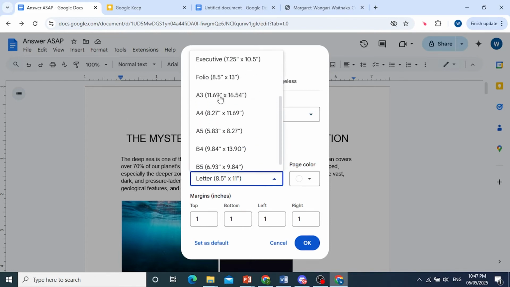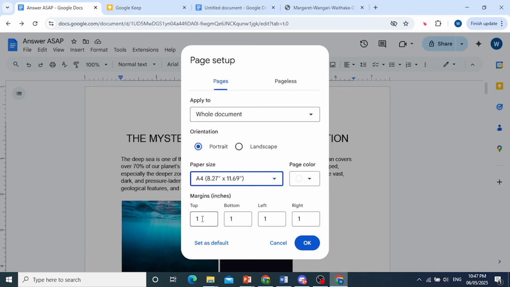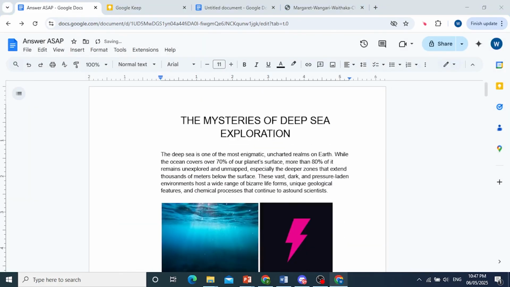Paper size, I will go ahead and choose A4. And margins from the top, let's go ahead and do 0.5 inches, from the bottom, 0.5. And left, let's make it 2 inches. We'll leave right as 1 inch. Let's see what this looks like.